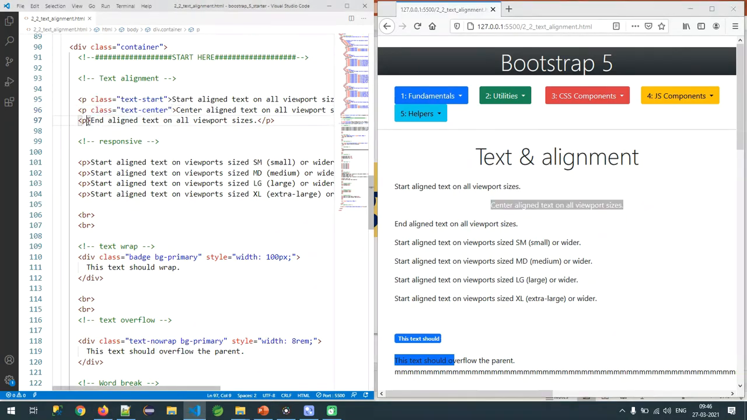In the same way, sir, I want to align the text at the right hand side or at the end. Text hyphen end. See? So this is possible by using Bootstrap. By using simple classes, what are the classes, sir? Text hyphen start, text hyphen center, text hyphen end. By using these beautiful classes, we can align the text in our web page.